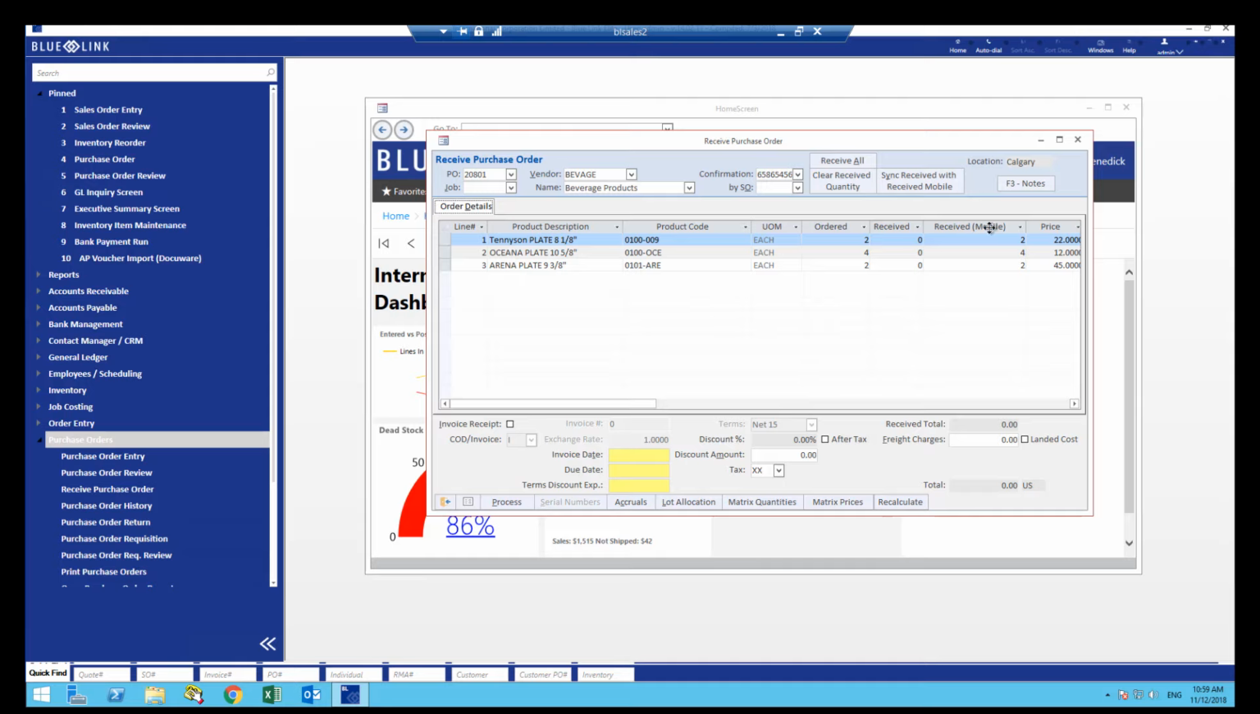So we can go ahead and sync the received with the mobile. And that will update the items actually received within Blue Link ERP. And now we're ready to go ahead and actually process this purchase order.